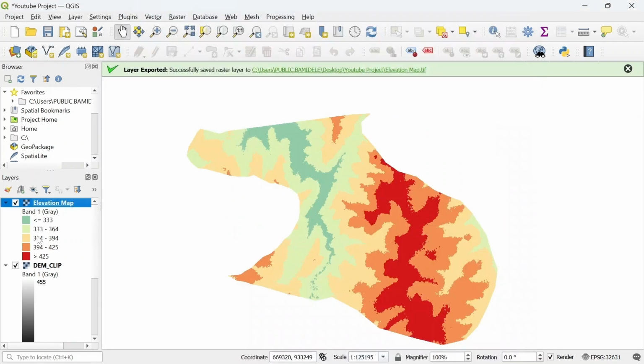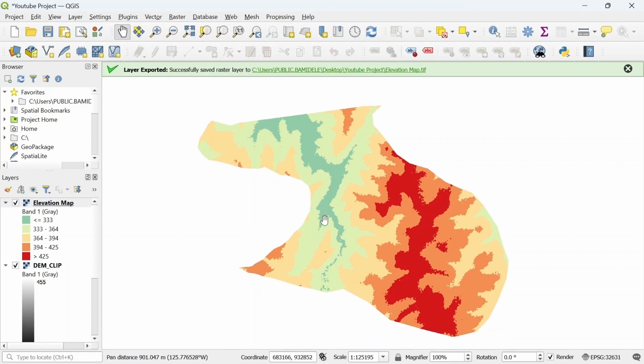As you can see, this is our elevation. In my study area, the red indicates 425-meter elevation or altitude. So this is how you create an elevation map. You can go further and design your elevation map of your study area, or you can check our video on how to design your shapefile and other parts of your study area.